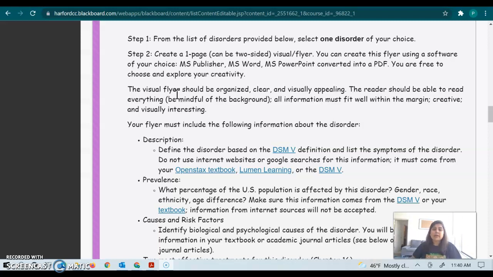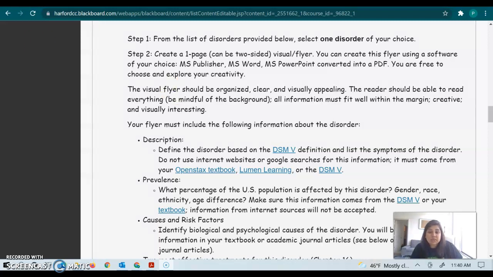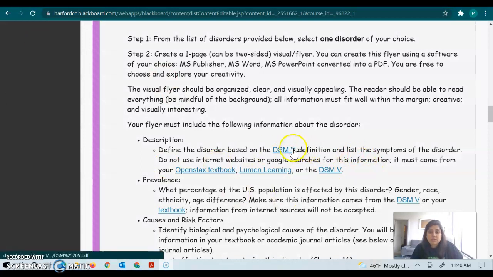Then what you want to include from that one disorder that you picked is a description. This cannot come from Google search. It needs to come from your OpenStax textbook, the Lumen Learning, or the DSM-5. DSM is the Diagnostic and Statistical Manual for Psychological Disorders. It includes all the information about the various disorders that we know of. It includes over 300 disorders in the manual.